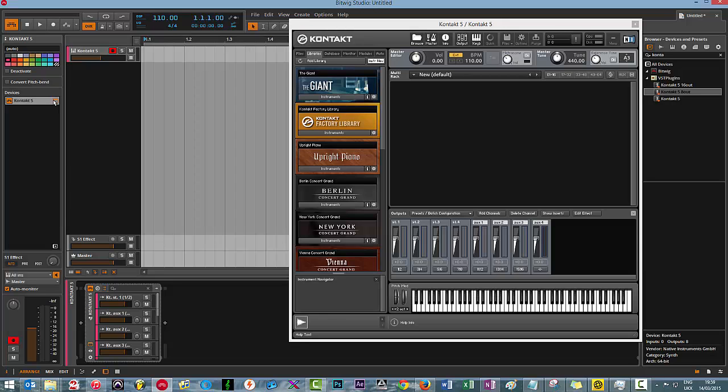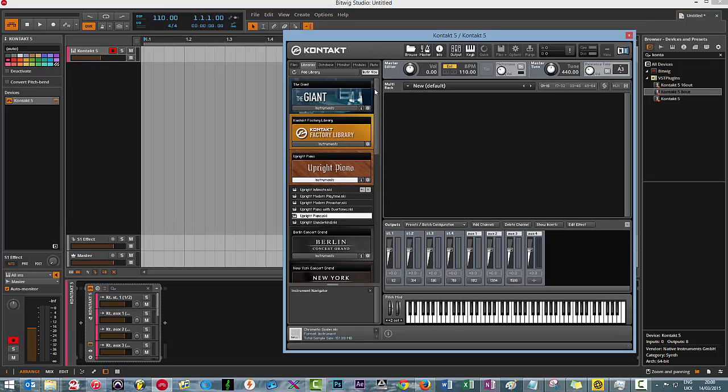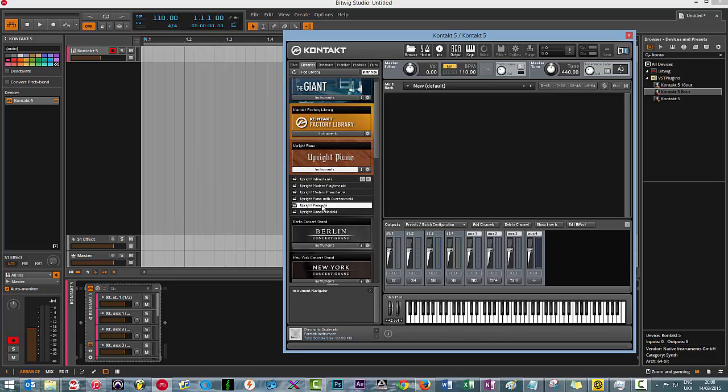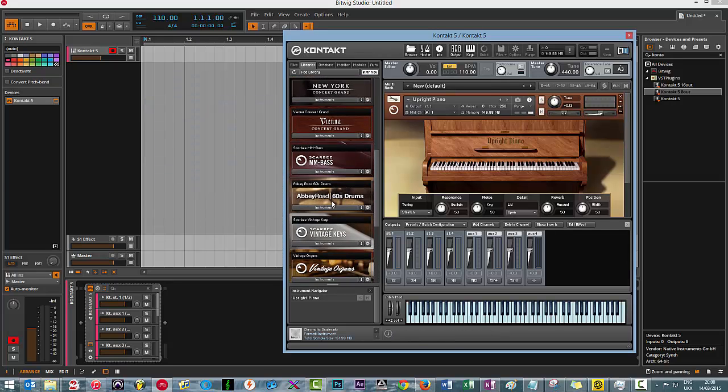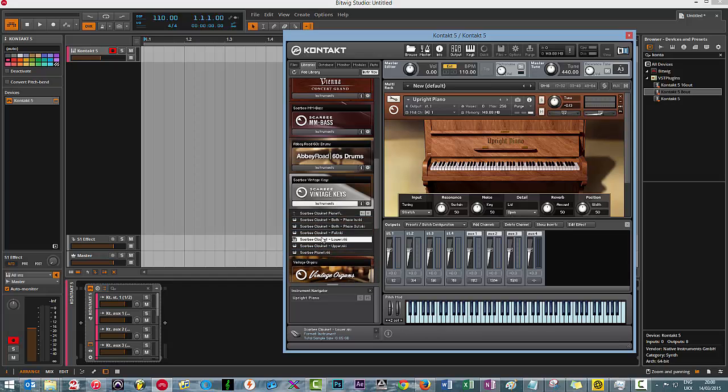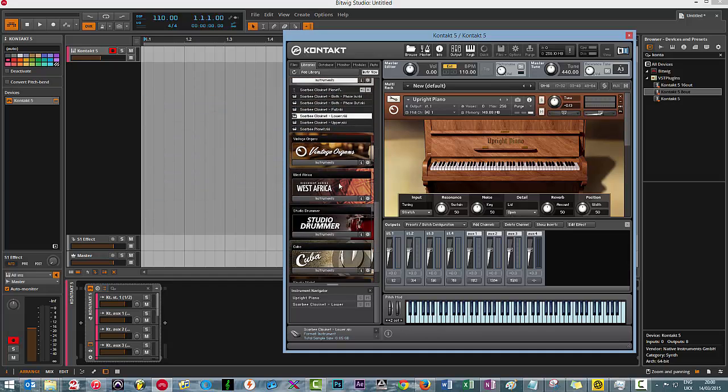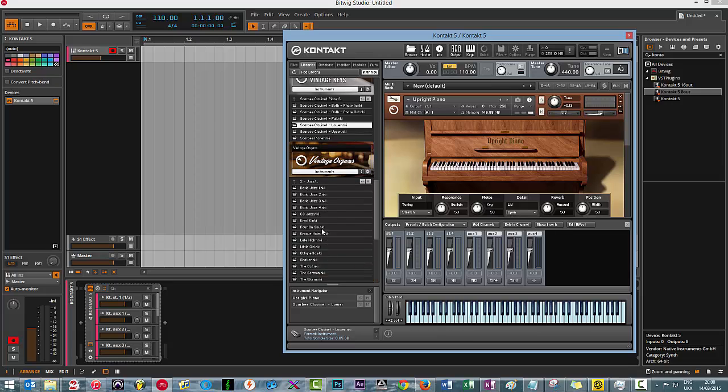Right. Cool, okay, let's add some instrumentation. I'm just going to randomly add 3 different instruments. Let's add some keys here. And why don't we throw in a nice jazz organ.